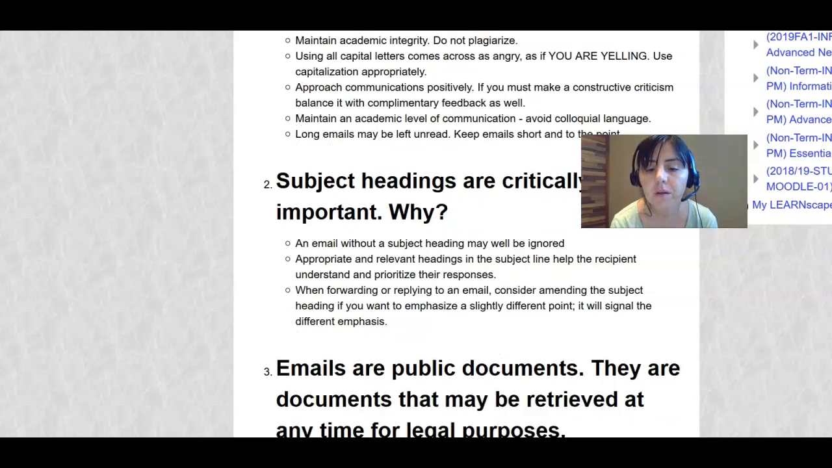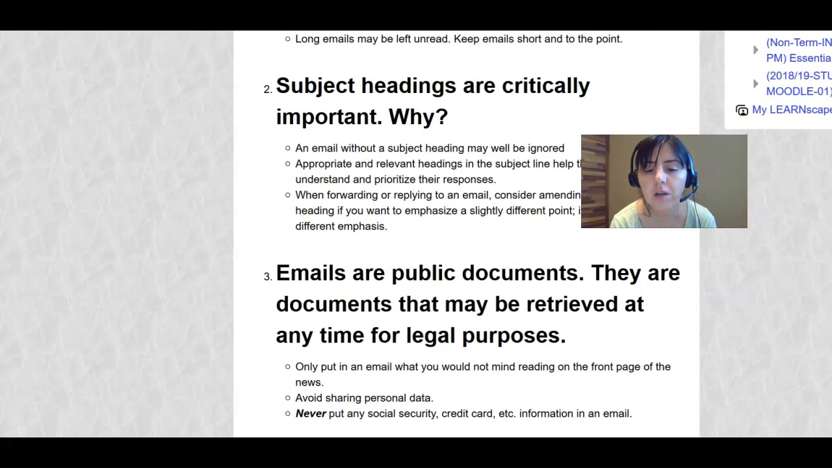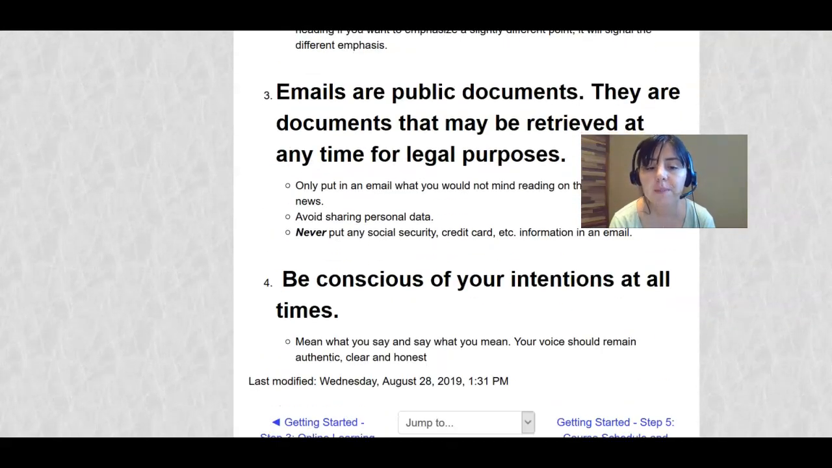And just make sure that you are not putting personal information in the email. Don't share that with anybody, not with me, not with anybody in this course. And other things, just be cautious of your intention at all times. Please use a clear message. Make sure that your messages are clear, honest and authentic.